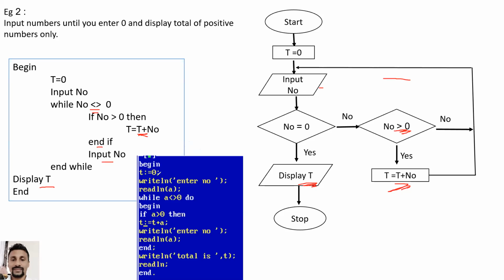Now here, t equals 0, write ln, enter number, read ln, that you are taking there. Now, t not equals 0, begin if. See, with the if condition a greater than 0, only then you are adding it to the total. Then you are taking another value, enter number, then read ln again. Like that, it goes on until you enter 0. When you enter 0, it will exit from the loop and display the total. So that is the program, right?